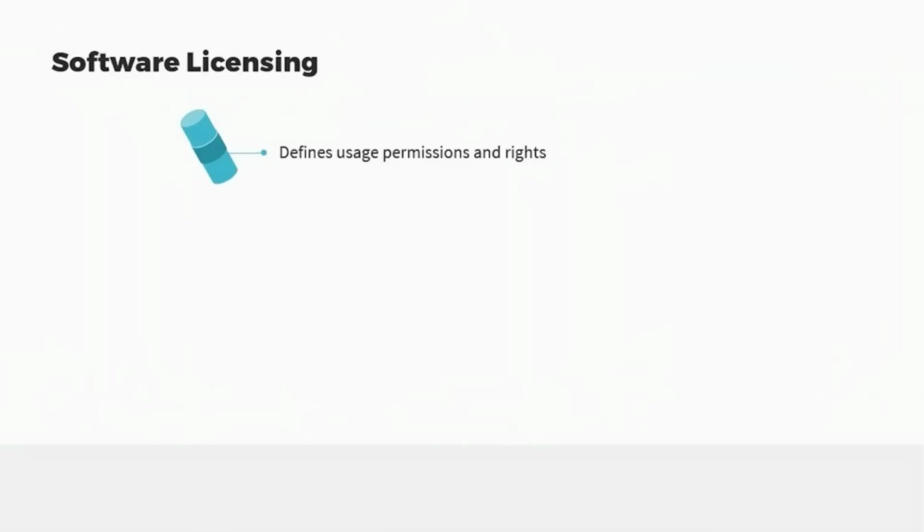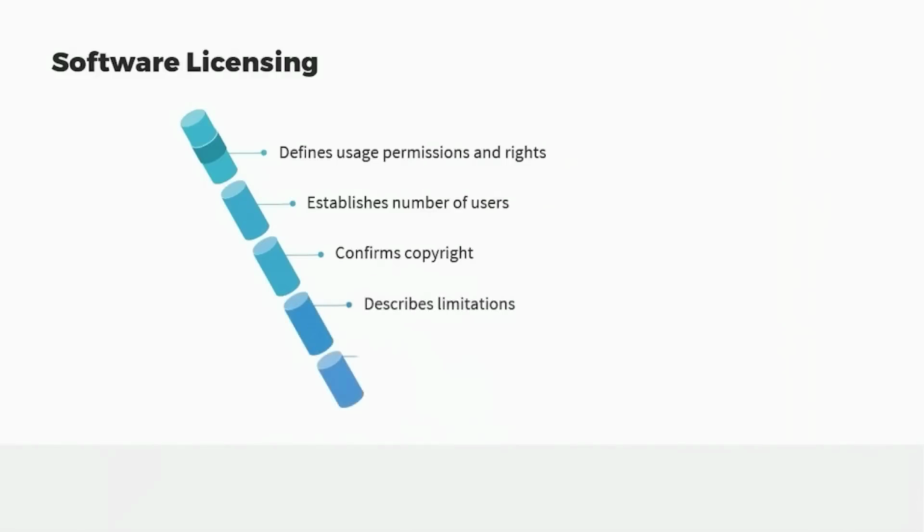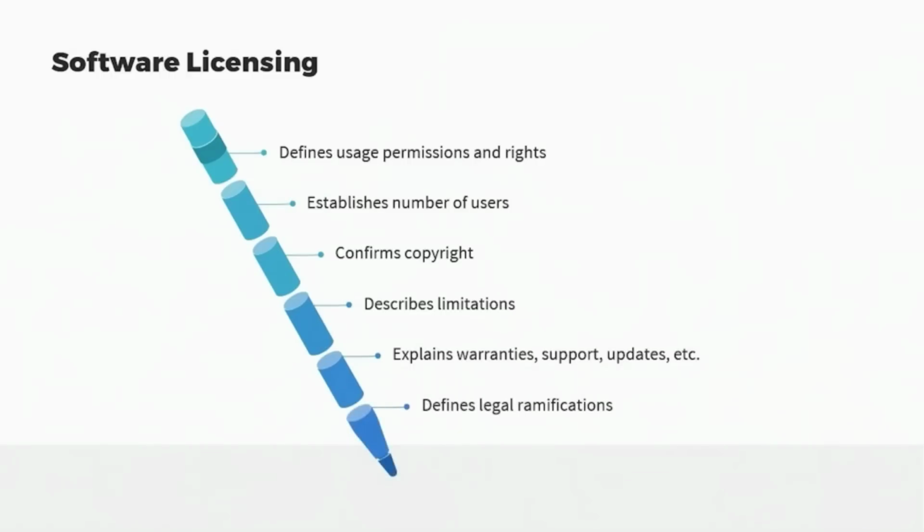You may have noticed that in many cases, when you install a software application, there is a page presented to you during the installation, often referred to as the End User License Agreement, which details and defines the usage and permission rights of the application, the number of users that are allowed to install the same instance without having to purchase additional licenses. It confirms that the application has a copyright and describes any limitations. In addition, it will often cover warranty information, including vendor support responsibilities and updates, and usually completes with the legal ramifications if the terms presented are violated.